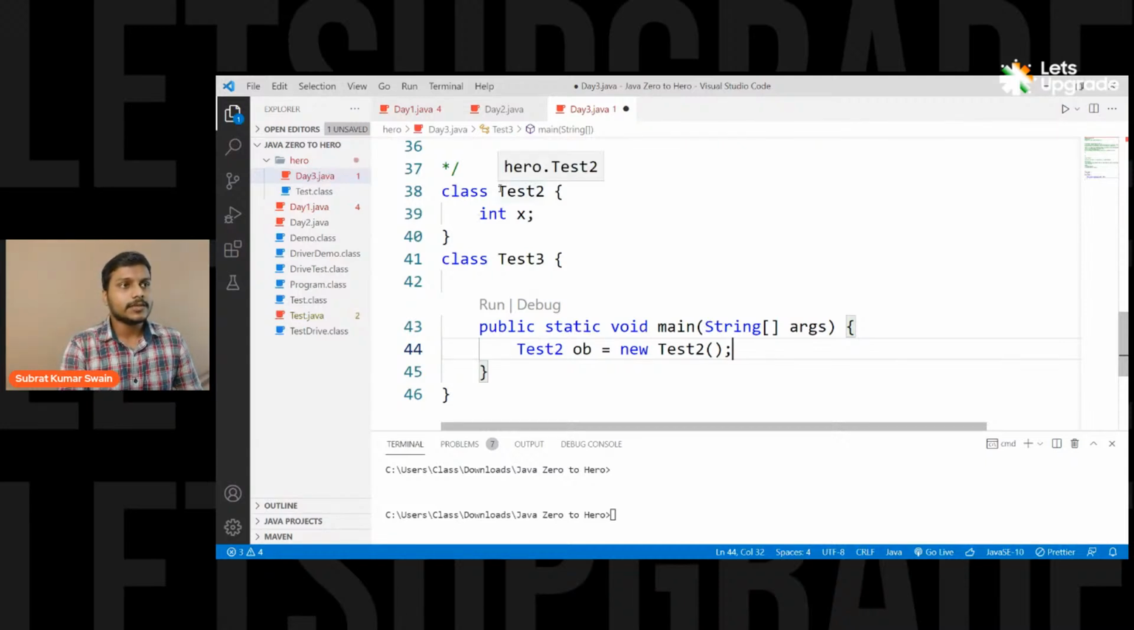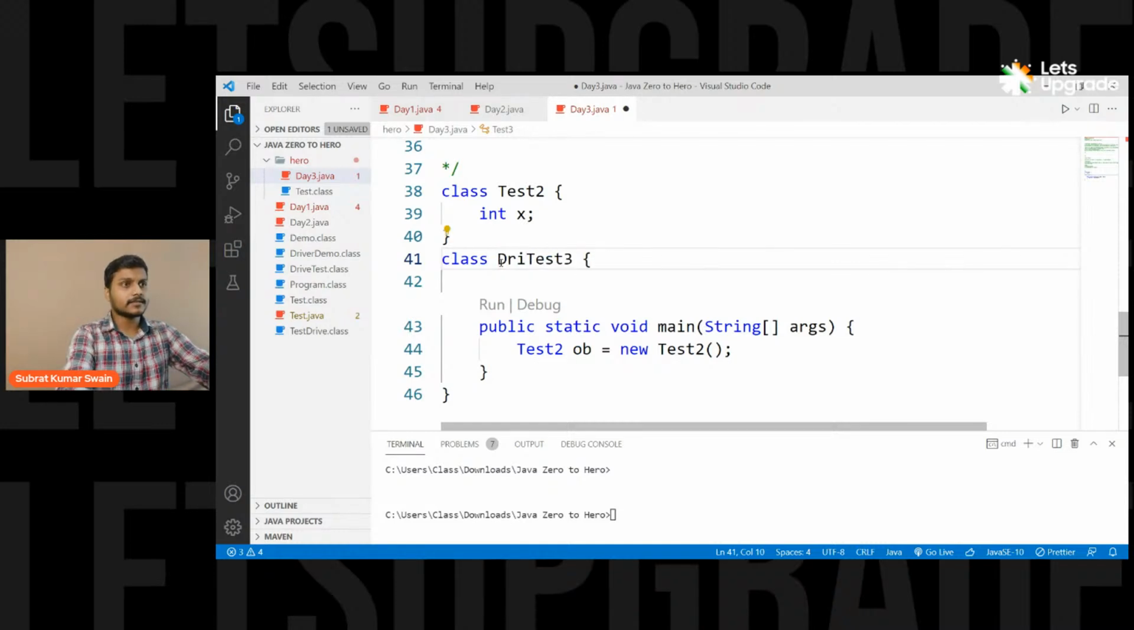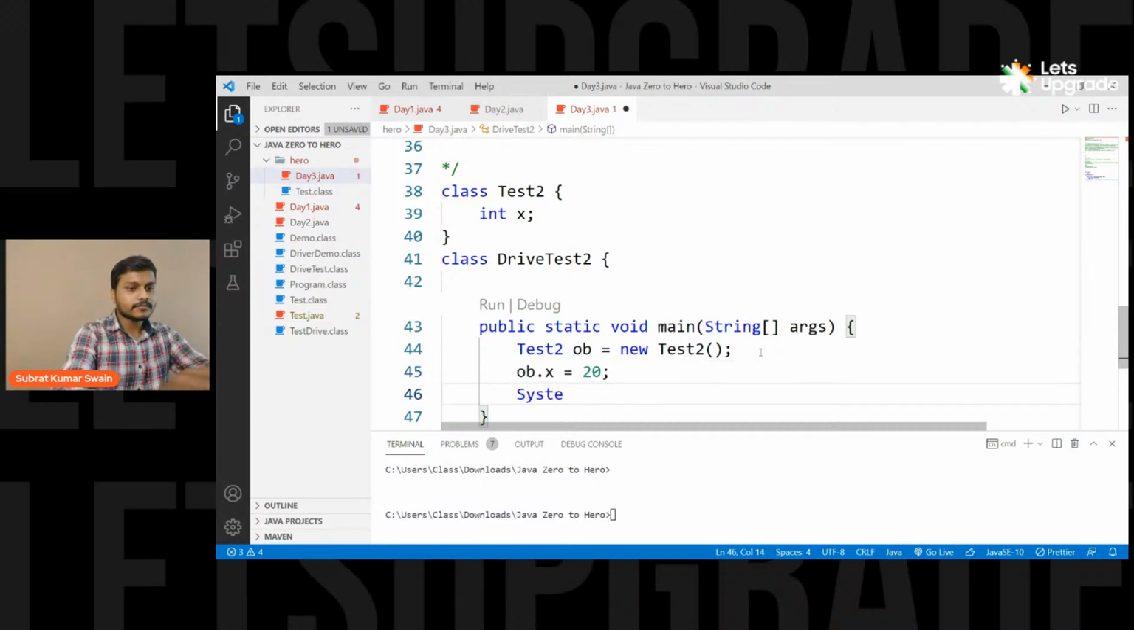Okay, this is what we are doing here. We have a class test2 which has a member x, and we have this test3, which is actually a driver class, drive test2, that would be better. In this drive test2 class, we are creating an object of the test2 class. But you will say, wait a second, you just said that we cannot create an object without a constructor. That is what we have been discussing in this session right now.